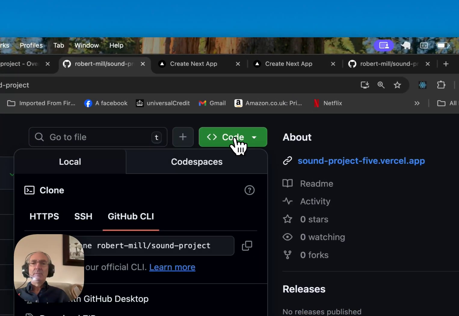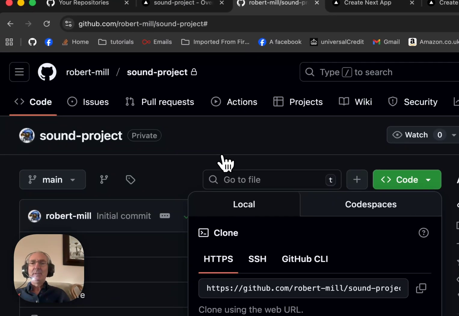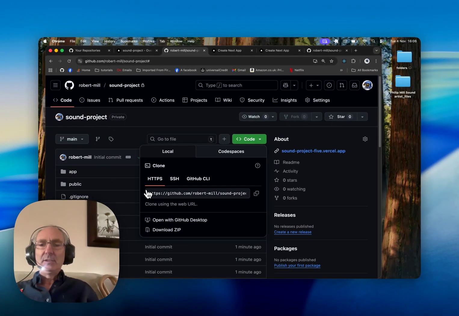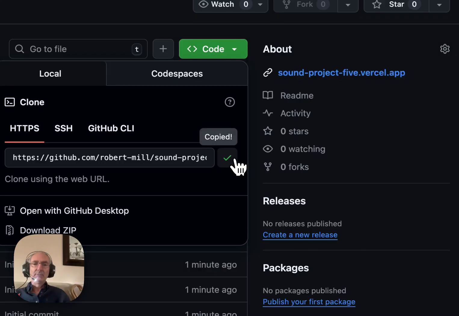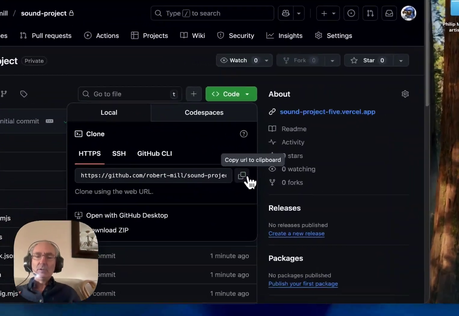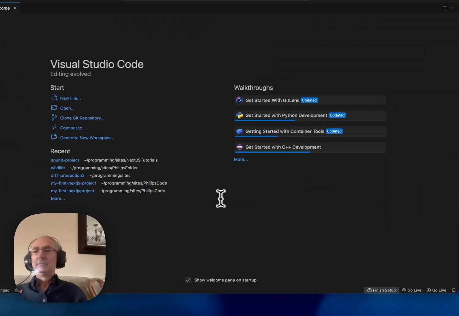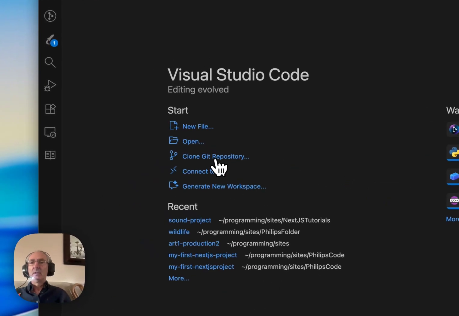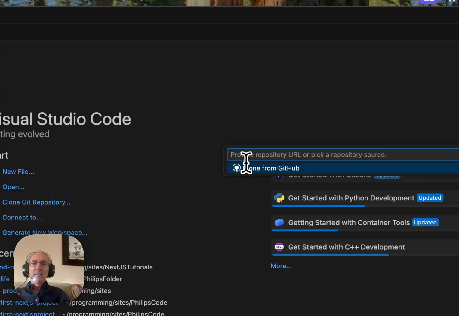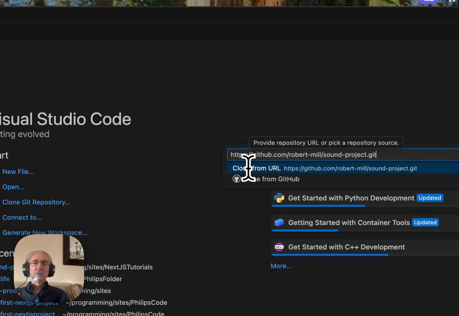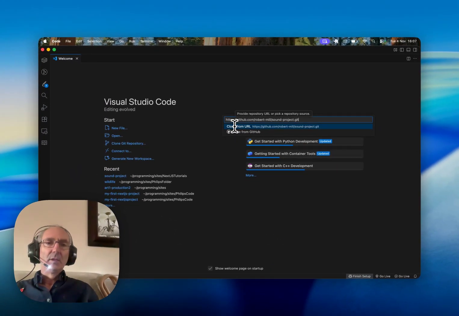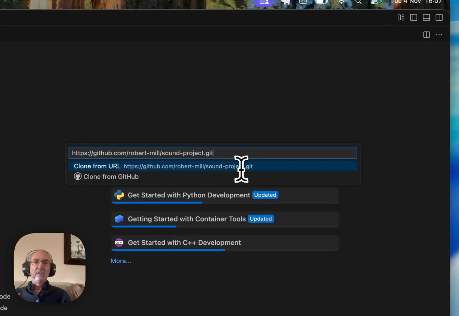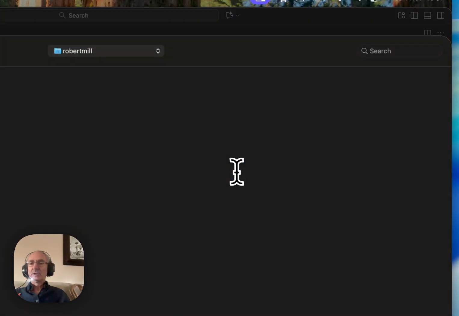Click on the green code button and HTTPS there, and you see that long link. Copy that URL, go to VS Code, and where you saw the clone git repository link, which I pointed out earlier, click on that, and in the window paste that code, Command V. Okay, so when you do that, just hit return, and that will start you off.